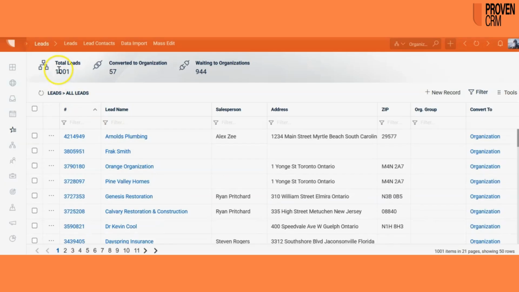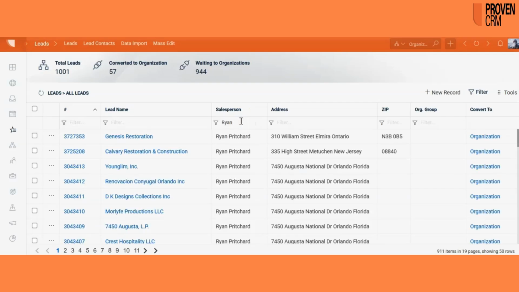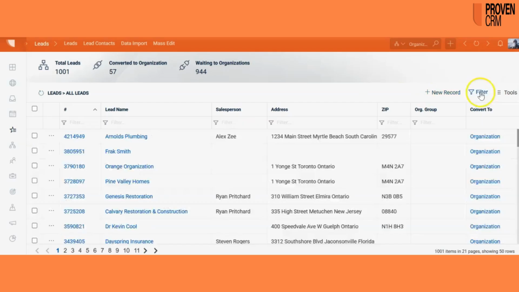At the top, you will see the total number of leads, including those that have been converted into organizations. You can also see how many leads have been converted to organizations and how many are pending conversion. In the Leads section, you can interact with the table by applying filters to separate columns. You can enter text to utilize the fuzzy logic search feature. Additionally, the Tools section allows you to interact with your leads.